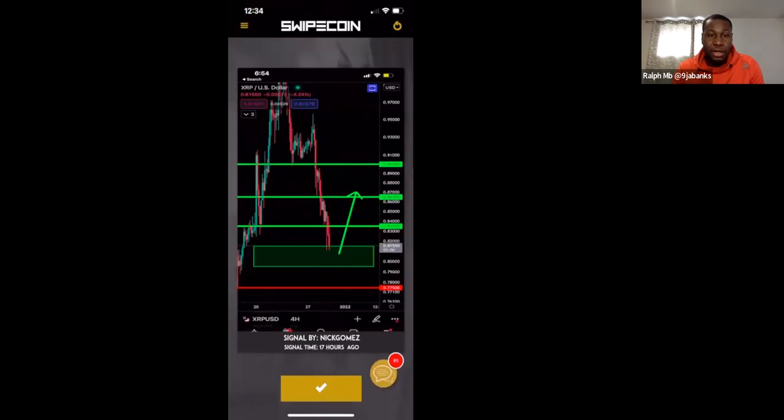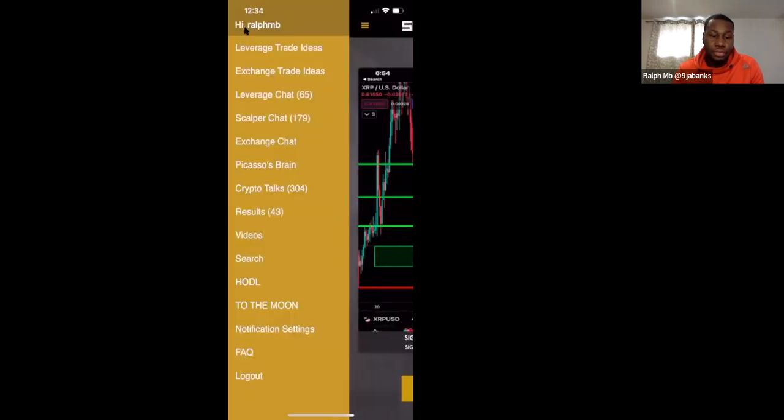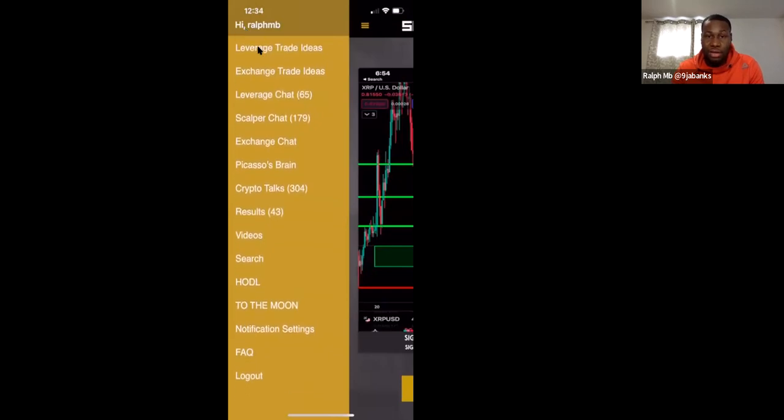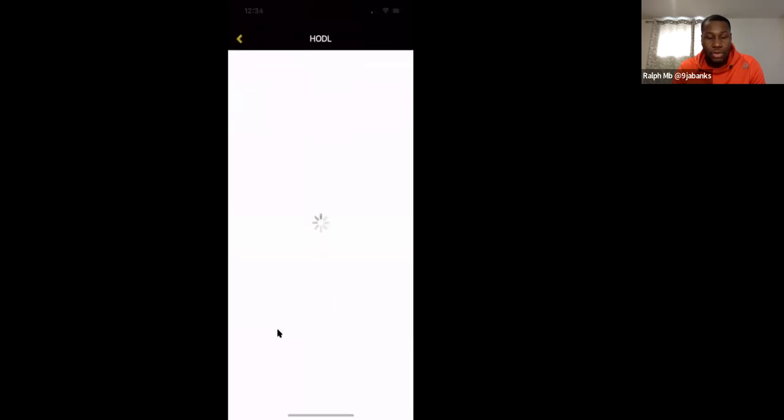Now when I click on the top menu right here, it shows me what I have access to. The same thing I just broke down: the leverage ideas, the exchange ideas, leverage chat, exchange, scalper chat, exchange chat, Picasso's way. Everything is literally laid out for you, as well as the videos. The videos are also on the app on your phone, right? And you can set it up however you see fit. Notifications, the same thing. You have the game also here, the whole game.